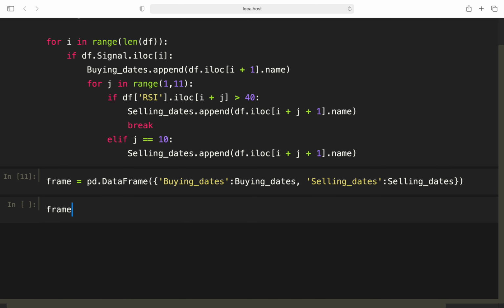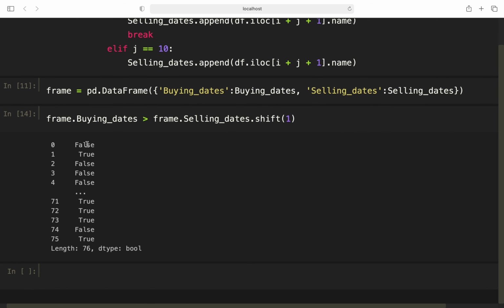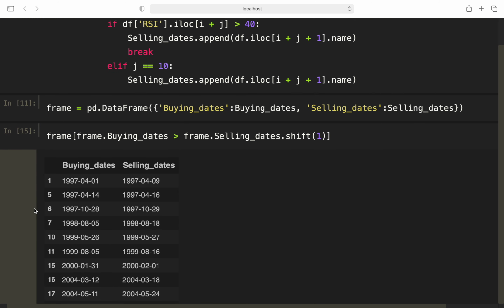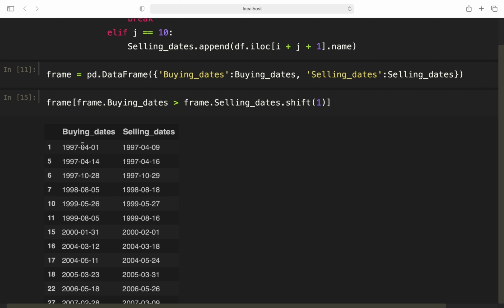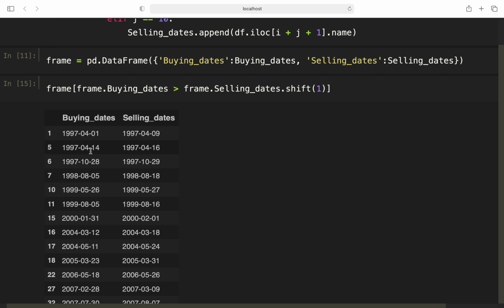So we could just check frame buying dates are larger than frame selling dates, and as said, we are shifting that by one. All right, and with that we are getting a Boolean mask here, right? So we could check the frame now, and as you see, now we are getting only the buying dates which are not overlapping, right? So we only have one position open here, right? You can see that here, 1st April, 14th April, and so on.